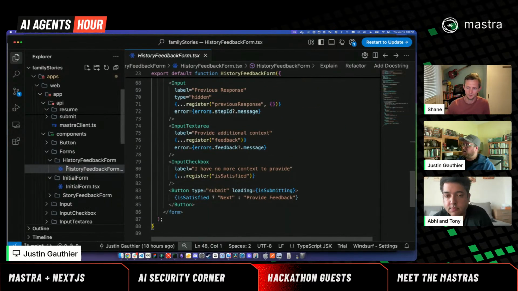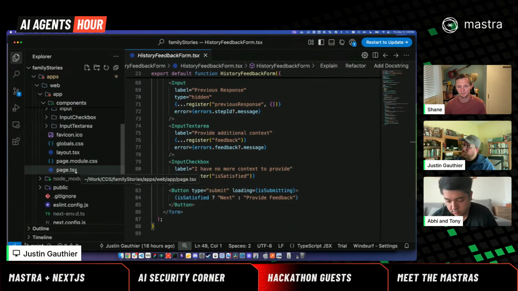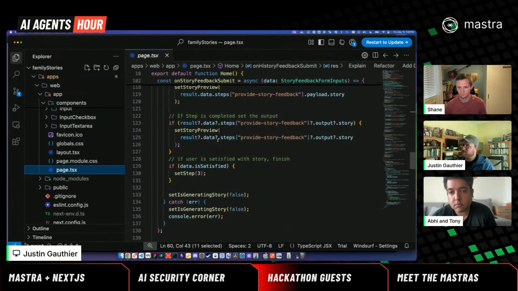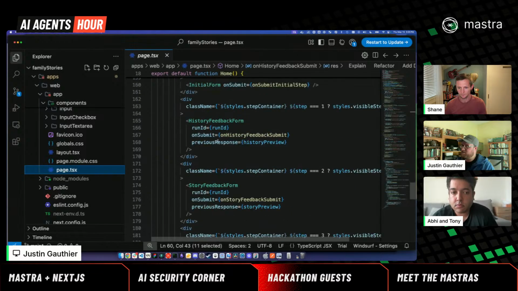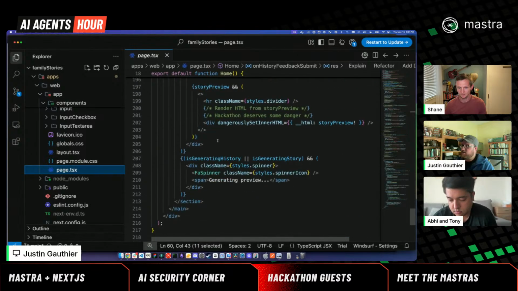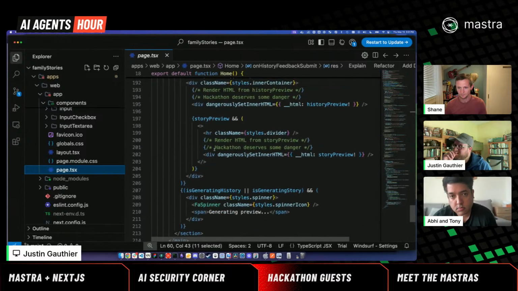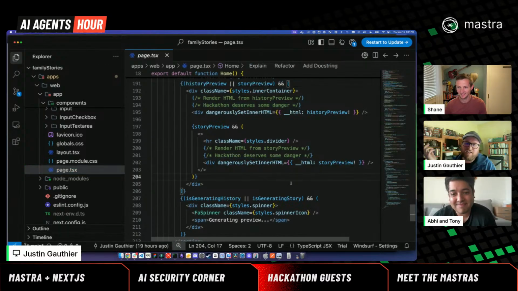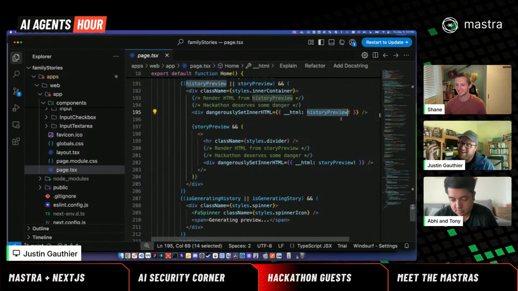And then I guess the output would maybe be important to see. And I have my funny comments down here. Sorry, I'm getting to the page here. Hackathon deserves some danger. I'm having the LLM output HTML. So for better or worse, I'm just putting the HTML in the web page.